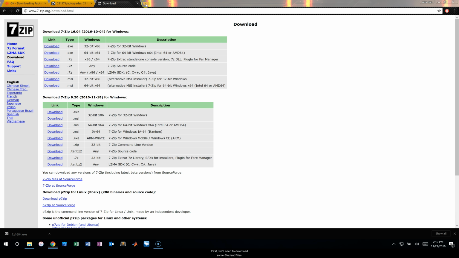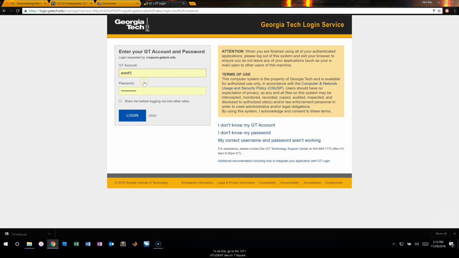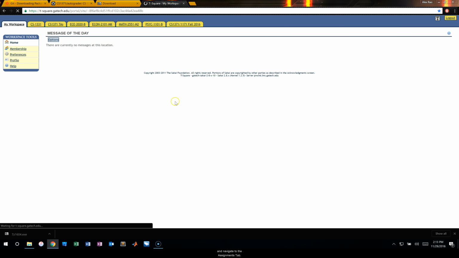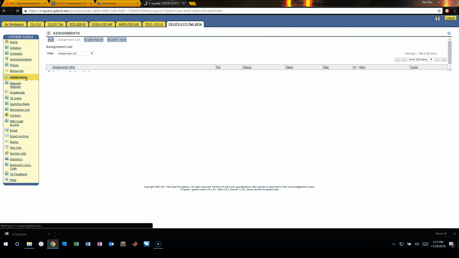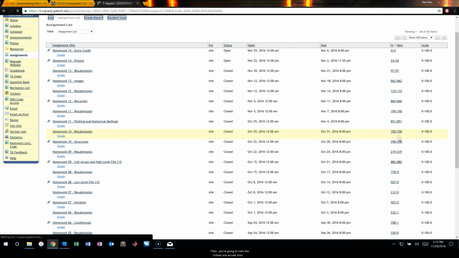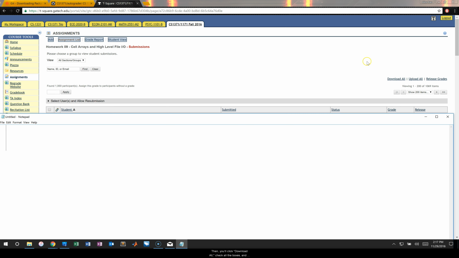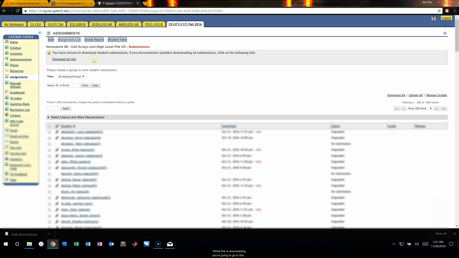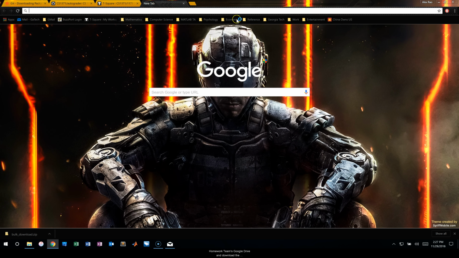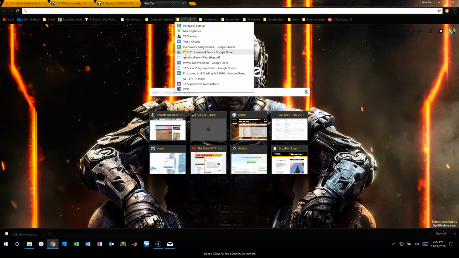First, we'll need to download some student files. To do this, go to the 1371 Students site on T-Square and navigate to the Assignments tab. Click the in/new link from the assignment you want. Then click Download All, check all the boxes, and click Download. While this is downloading, go to the homework team's Google Drive and download the release folder for the specified homework.